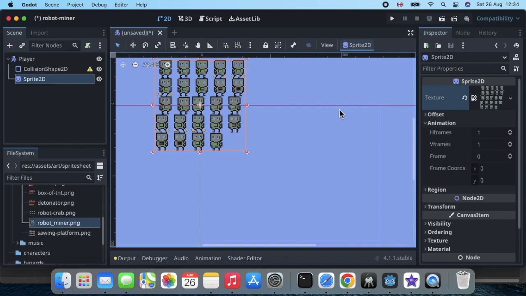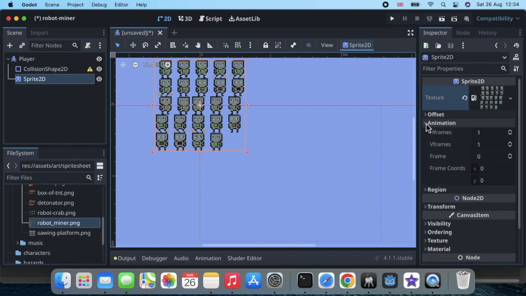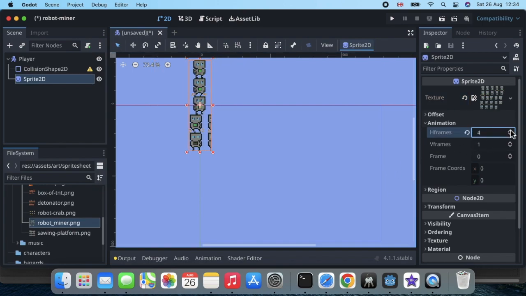So we've got a bit of extra work to do, and for that we need the animation tab here. So I just click on the arrow again to open the animation tab. And we have these two attributes, H frames and V frames. We simply need to tell Godot how many horizontal frames we've got, how many vertical frames we've got. So we've got 1, 2, 3, 4, 5 frames in the horizontal plane. So change that to 5.